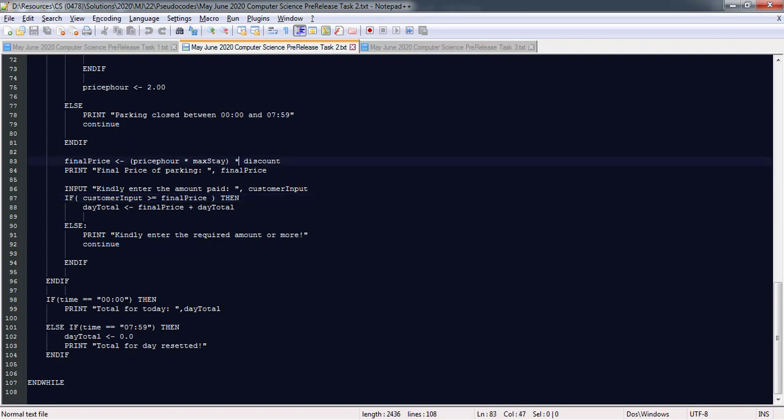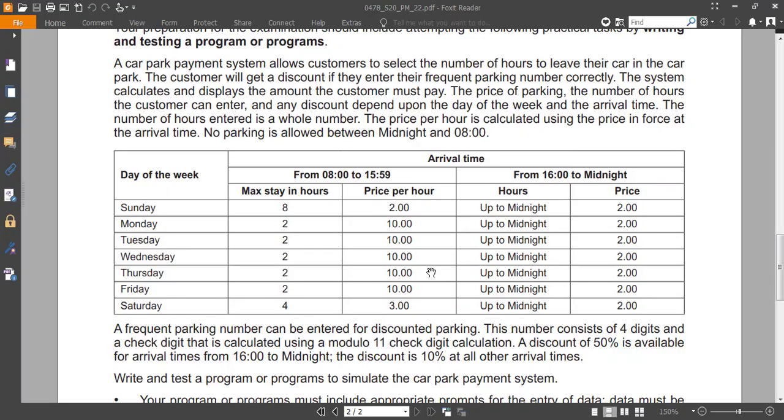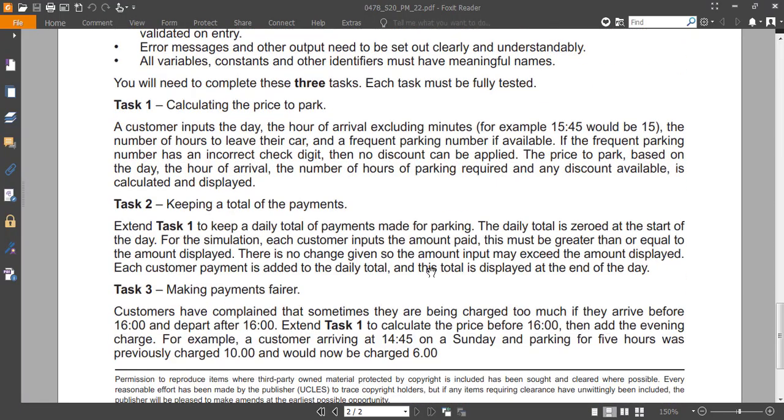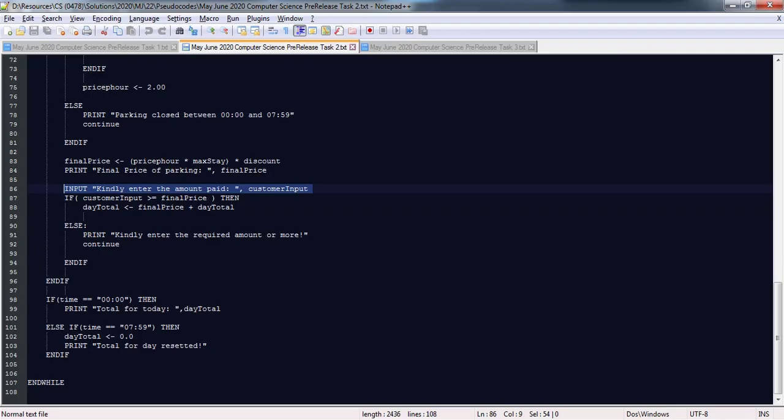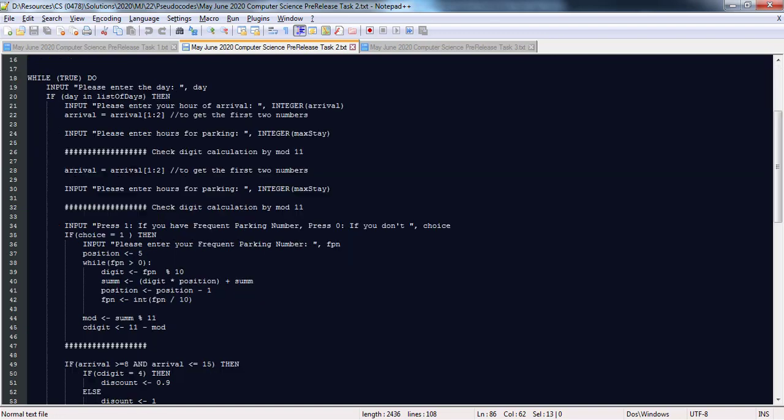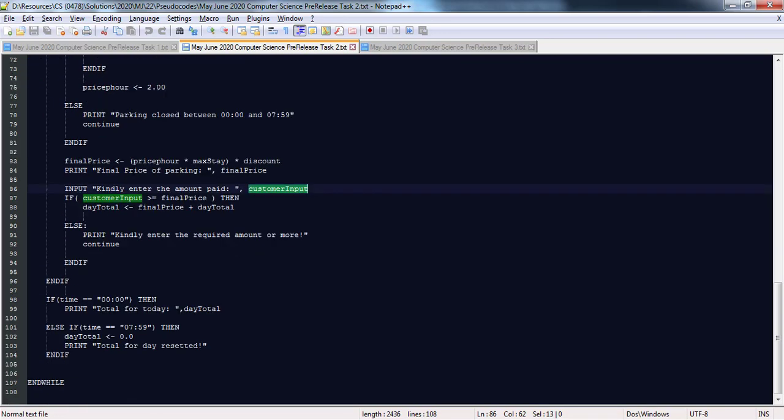Now here we find the final price that the customer has to pay, at the minimum price that is shown on the screen. Now in the question it says that in the simulation, as a user, you'll have to input the value back. So each customer inputs the amount paid, whatever they paid. So I just create an input as customer input. I label it as float here above, 0.0 initially set to null.